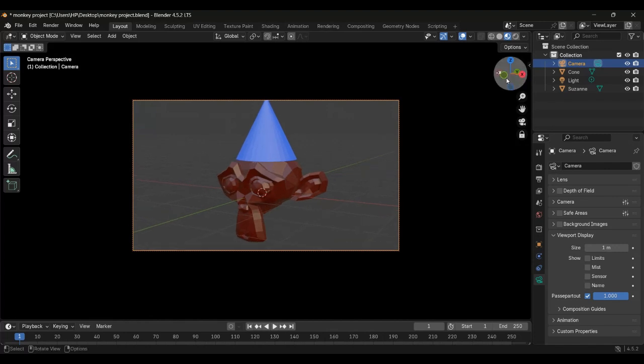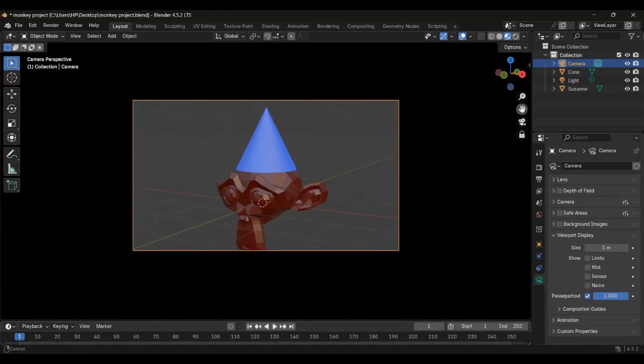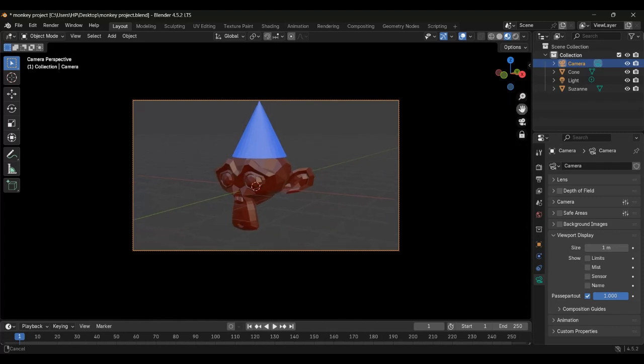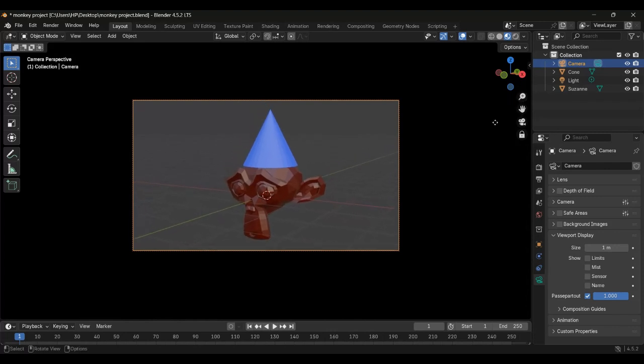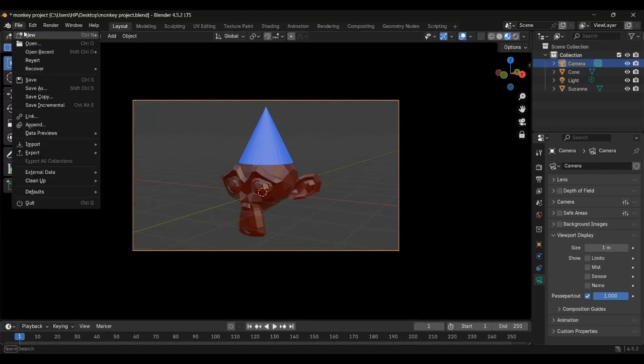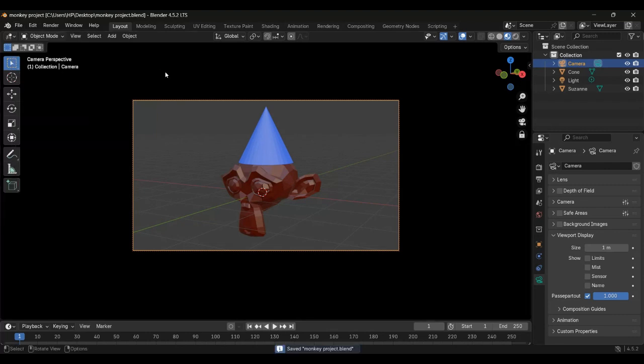Let's put it in a cool position. Zoom out a little bit. And just like this in here. Look at that, a render. Alright, let's crash our PC. Oh, before that, save. Of course, 1, 2, 3. There we go. Easy peasy.